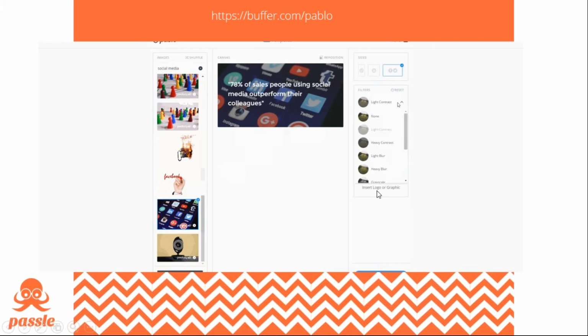And you can insert logos or graphics. So here I am changing the effects: that's a heavy contrast, that's a heavy blur. You can put a tint on it, which is really useful if your brand is associated with a particular color. This might help you keep that consistency. And it really takes just a few seconds to do that, so it's just great.